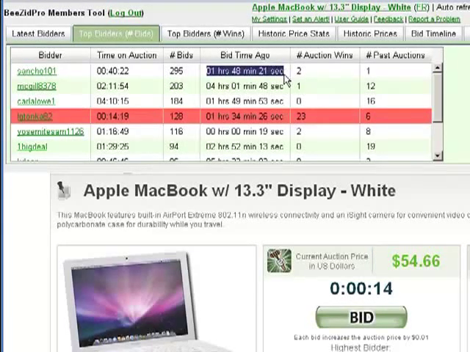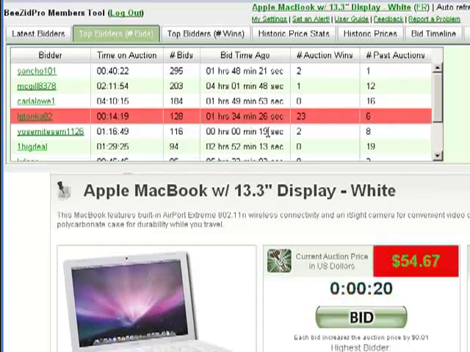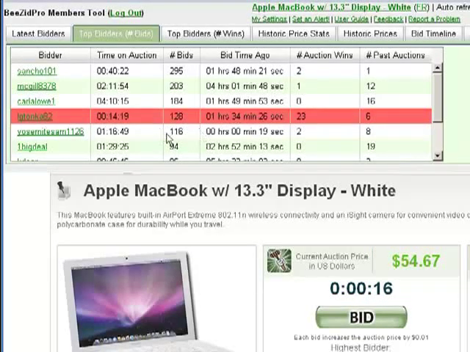However, it's been almost 2 hours since they bid, so they may not be paying attention to it anymore. Down here, you've got somebody who has put in 116 bids, and they're still active because they've only been inactive for 19 seconds. Probably less than that since I refreshed the screen. So this is someone to be concerned with. If you see this person bidding, maybe they're already too committed to the auction, so let's not contend with them.